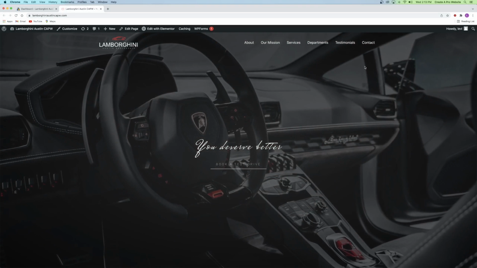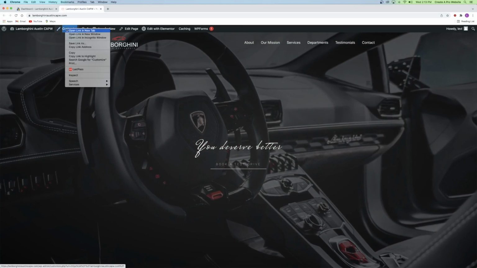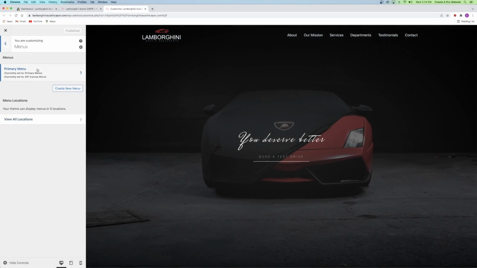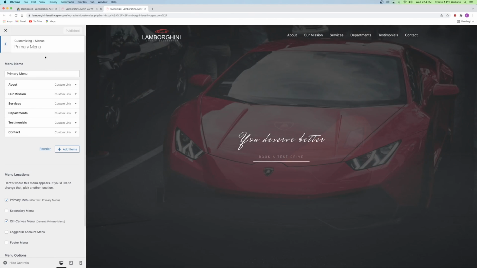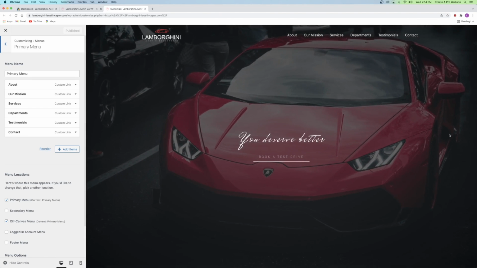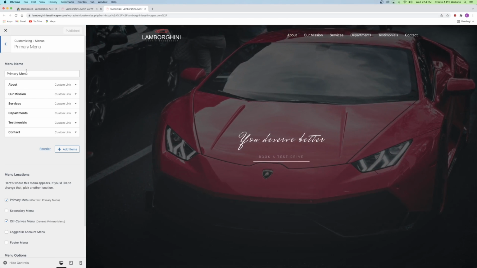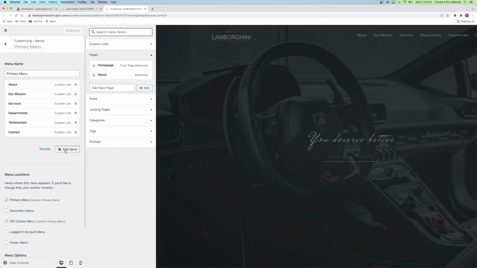Well, it's really simple. We can go back over here to the Customize tab, open it up on a new tab, and then we can drop down to the Menus tab, click on our primary menu, and now we can link that other About page to our header menu up here. So now while we're editing the primary menu, we can click on Add Items.